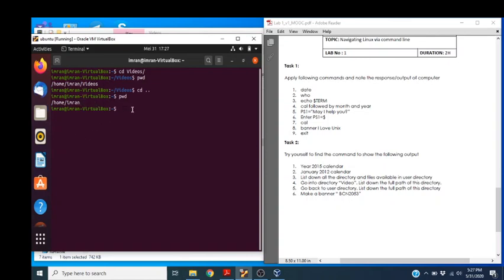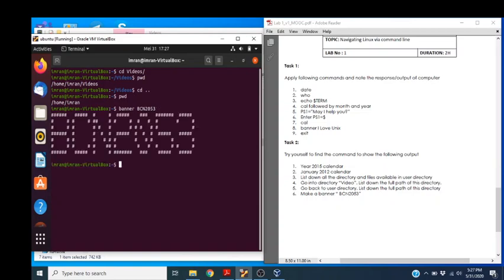The last one: make a banner, BCN2053. Banner BCN2053. As simple as that. That's all for lab number 1. Hope you can understand.